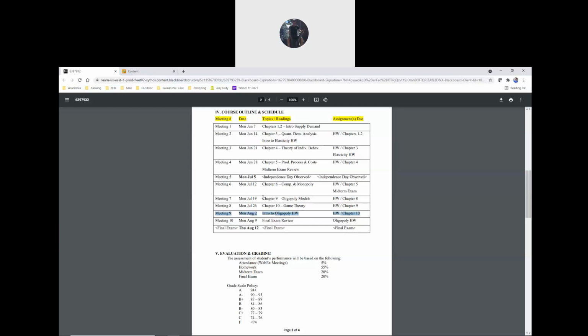And what I want to do today, we only have a couple more meetings, this one and the next one. So what I want to do today is walk you through the oligopoly project. That's what we'll spend most of the time on today, going through this homework. It's a little bit different. I think most of you will like this assignment.